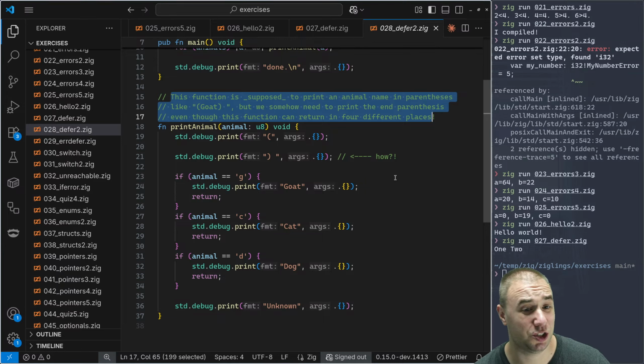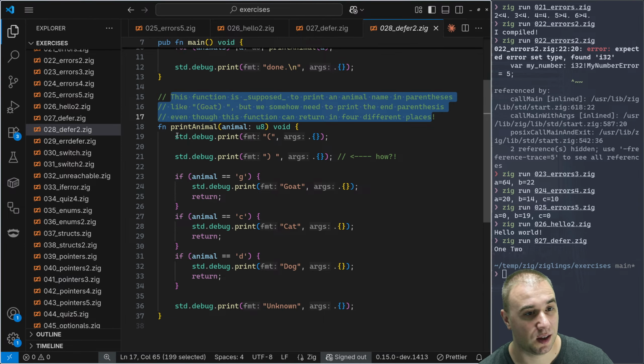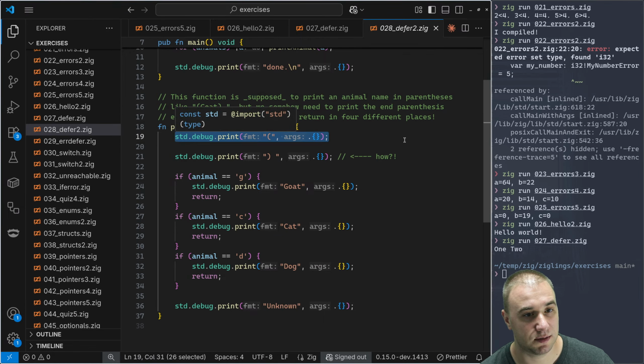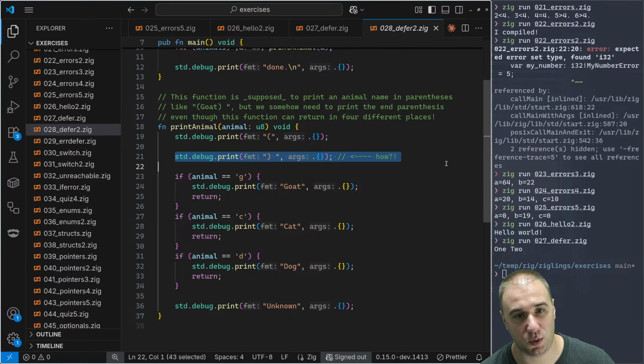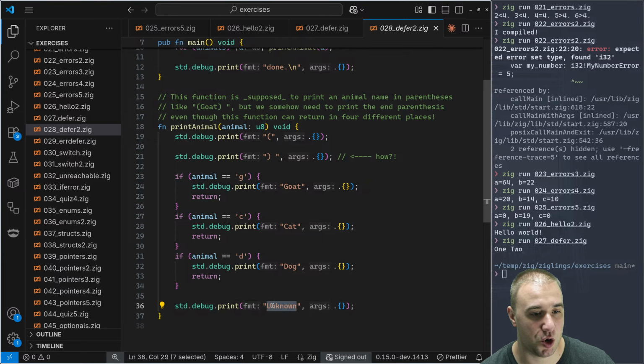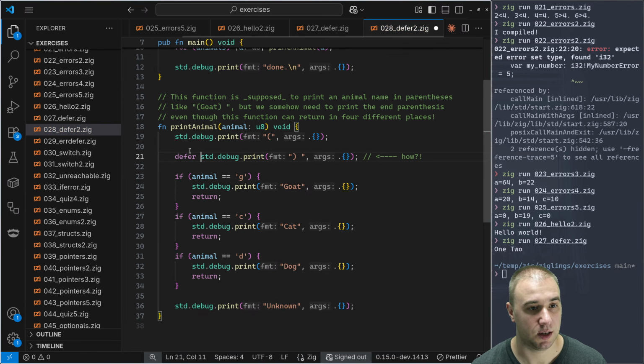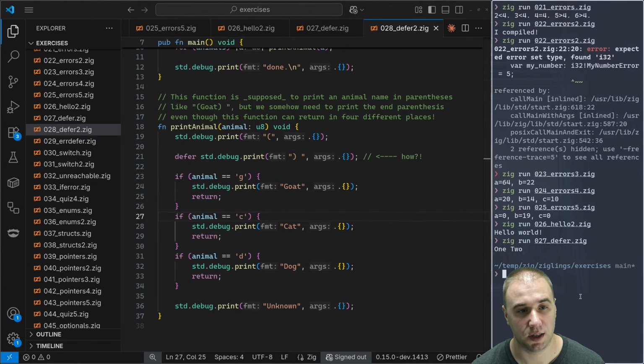I mean, sure. I can see problems with that, but yeah, this is fun. Okay, so print, and we start our parentheses. This one would instantly close, and we do a bunch of stuff. And at the end, we have unknown, as in possibly of animal that wasn't in here. So we can just defer our closing parentheses at the end behind the unknown, just by throwing a defer keyword.